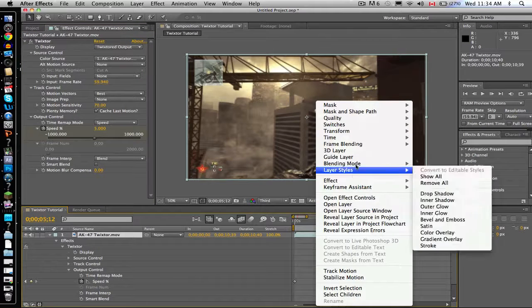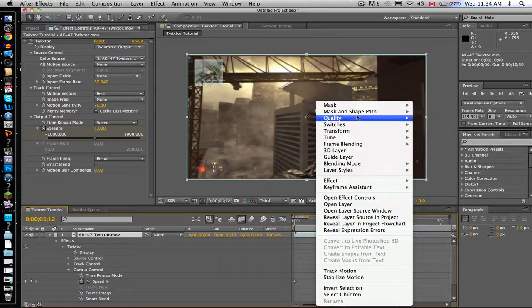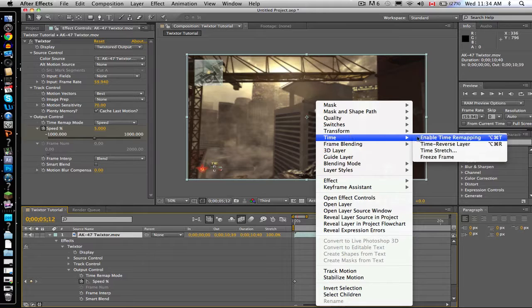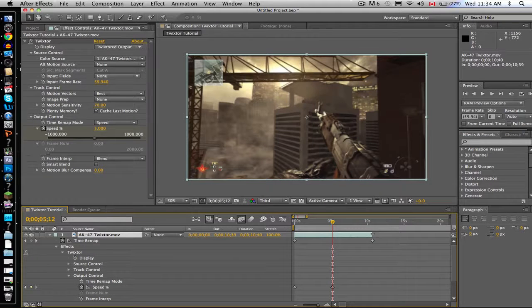Before we get any farther, you want to control click on your clip, or right click if you're using a mouse. I'm using a trackpad, I'm not using a mouse. And you want to go to time and enable time remapping. You just want to drag your clip out like this. This extends the time of your clip, so we have time to do the slow motion.